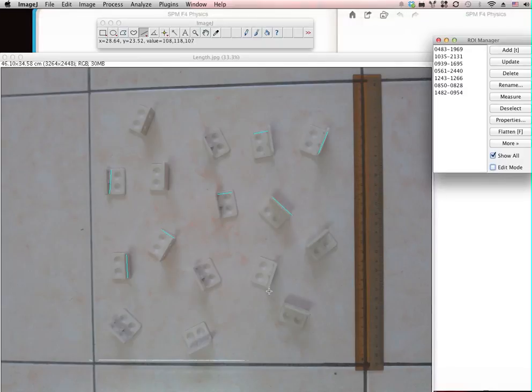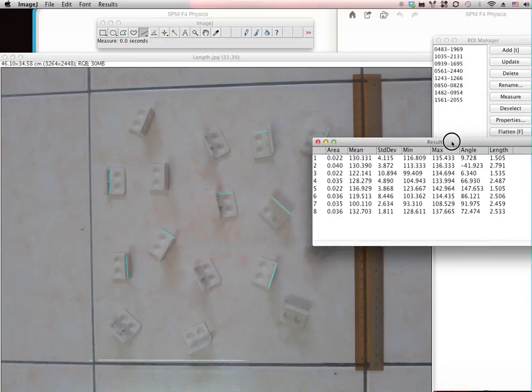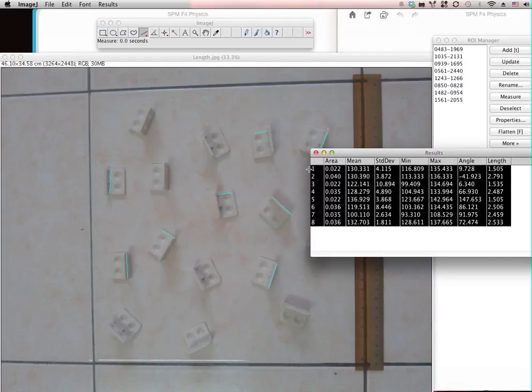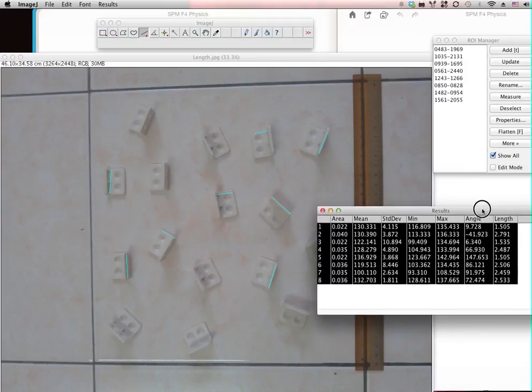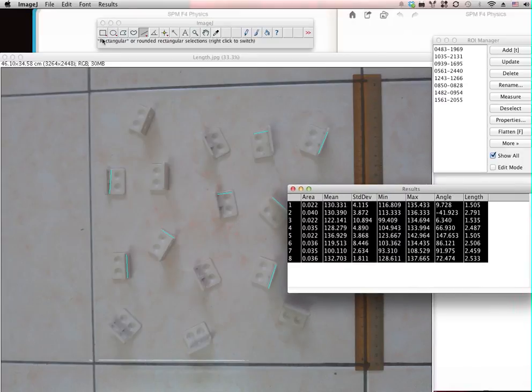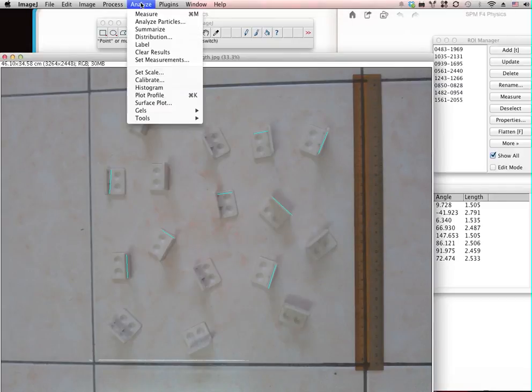Draw another line, press T, and it comes out again. Once you're satisfied with your measurements, you press Measure. When you press Measure, your results come out. So this is the length. You may copy this and paste it into Excel, and then plot a histogram with the normal distribution. Of course, you may also analyze this image, Analyze, and get Histogram.